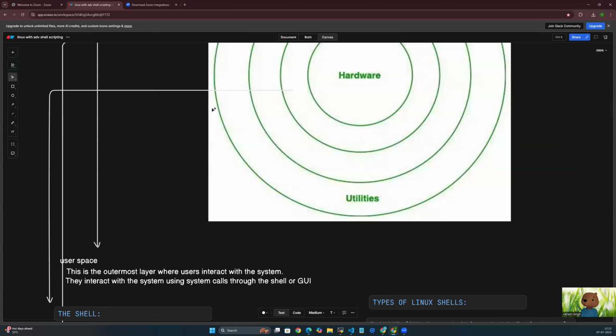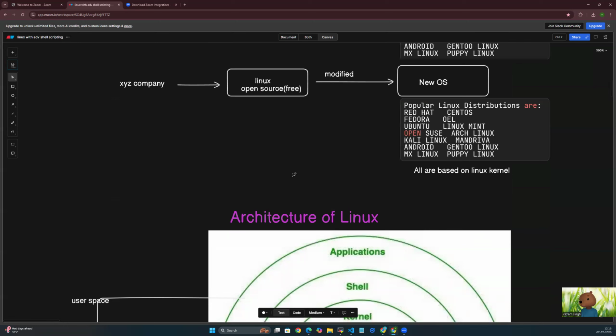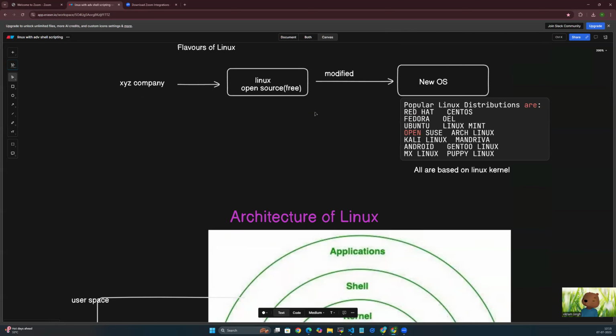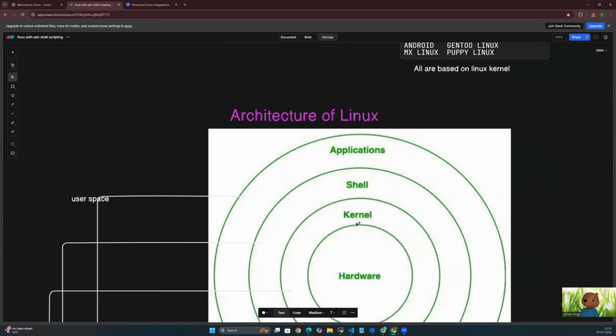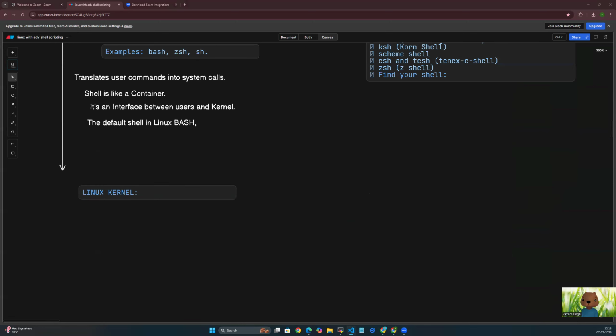Now, Linux kernel is the main component of Linux. This is also called the heart of the Linux operating system. Any Linux distribution you see here, all are based on this Linux kernel only. Same Linux kernel plus some other software which was modified, but they are based on the same kernel only. Therefore, it's called the heart of the operating system. So kernel is known as the heart of the operating system.